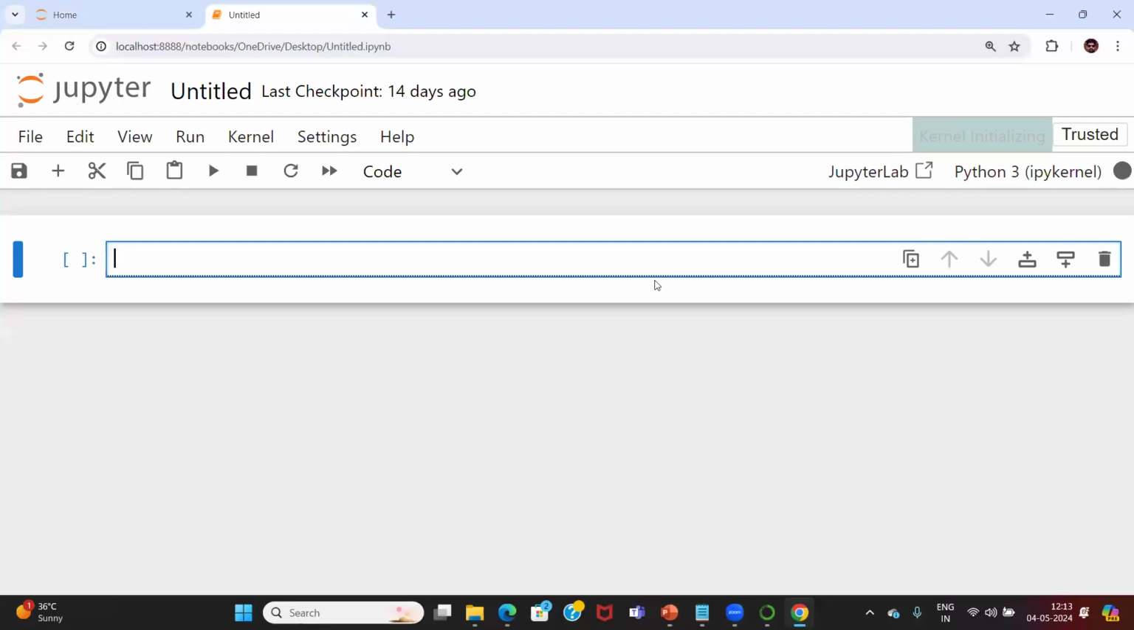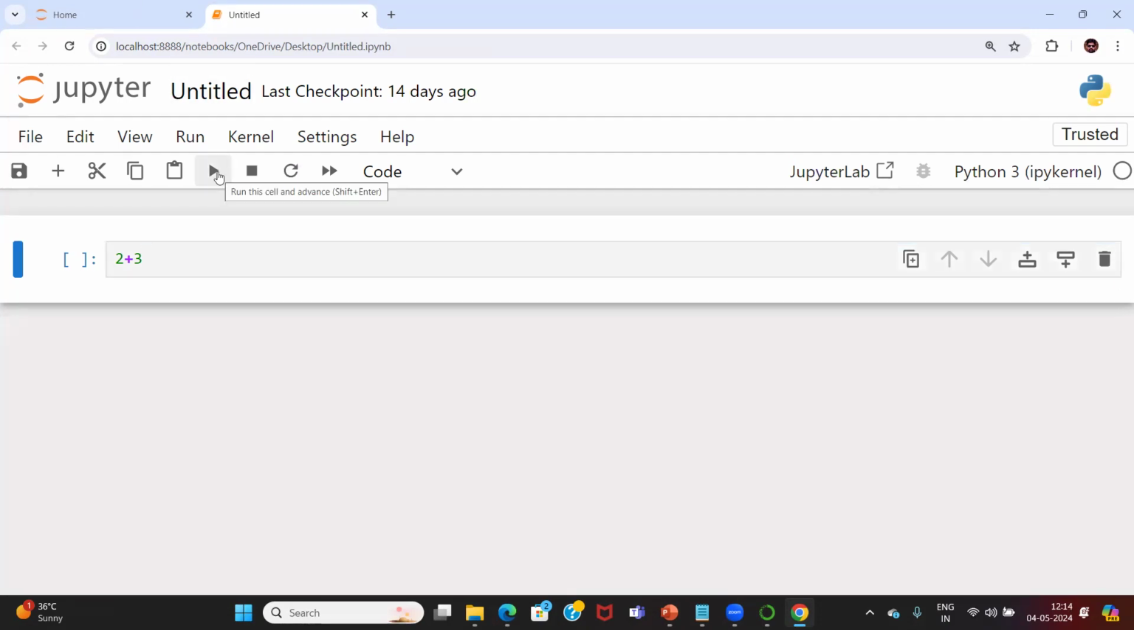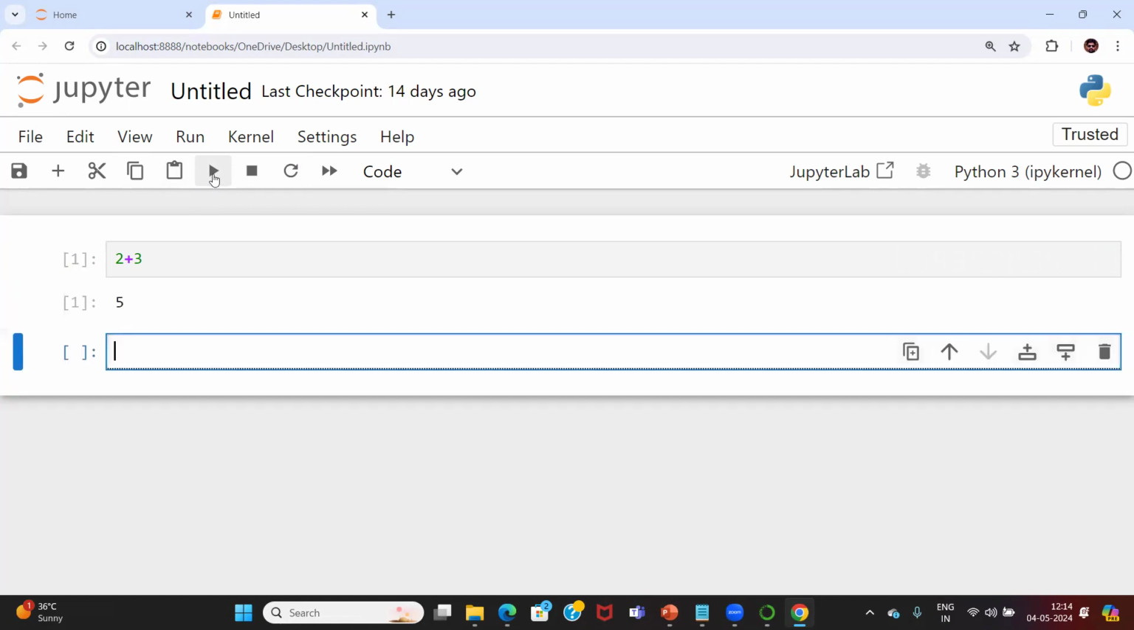Okay, so this is a comfortable way. Multiple times, you need not create a .py file here. So directly, you can write Python code like this, 2+3, Shift-Enter. Shift-Enter or play. Click on the play button. This is the play option or run option. So click on the play option. What is the output here?